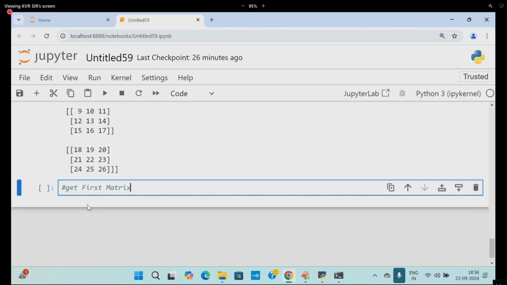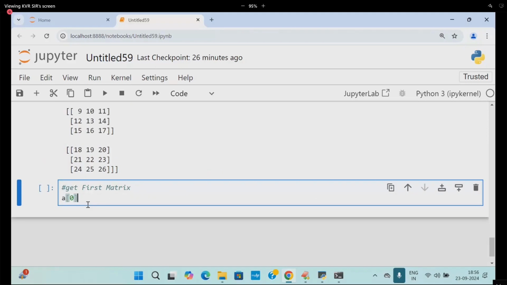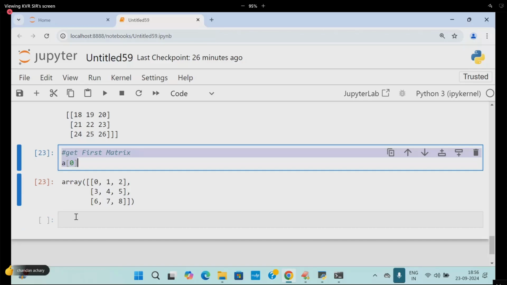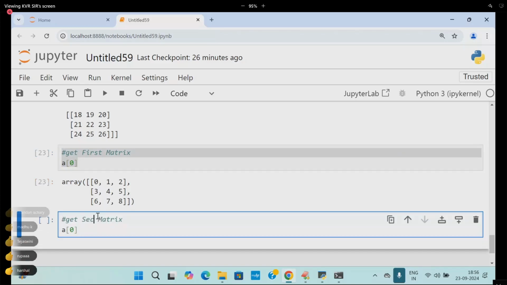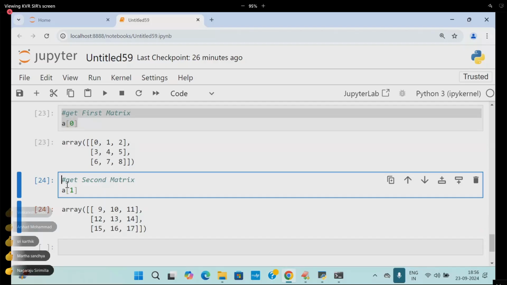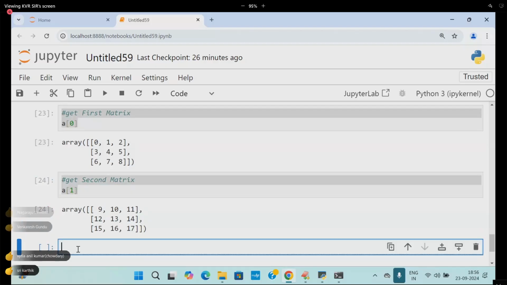Online students, please respond. Get which matrix? Second matrix, A of 1. The more you interact with me, the more perfect you become in the subject. Get which matrix? Third matrix, A of 2. What is the element? You are going to get those elements.